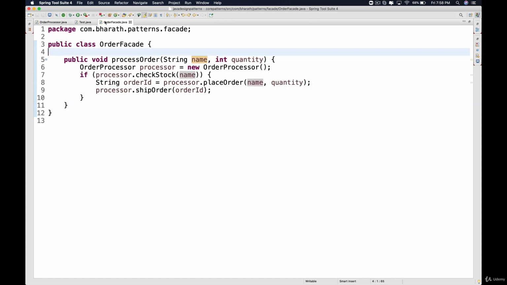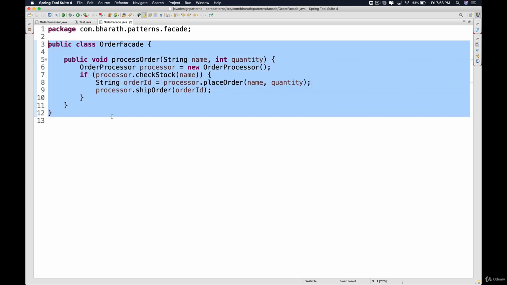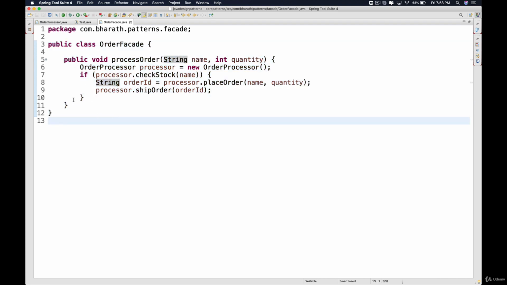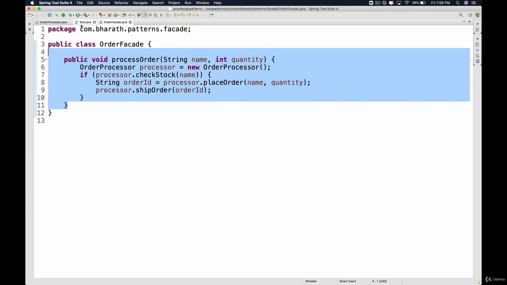In this case, the order facade just uses this order processor class, but it can be a facade for multiple classes as well. If we have multiple classes in the application that have different logic and we want to have a facade on top of it, that can also be done. It will hide the entire logic from the client.